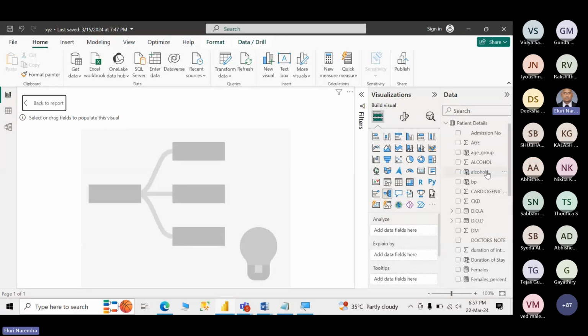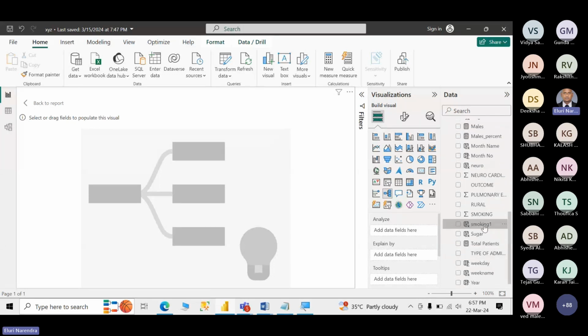Already we are supplied with respect to alcohol. Now I want to analyze by what? Smoking. So now where is smoking? So this is the smoking column. Drag it to analyze.